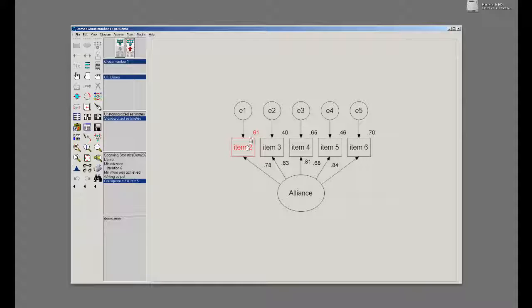So we can see that 61% of the variance in item 2 is accounted for by the latent variable that we're calling alliance. A little less in item 3, a little more in item 4, a little less in item 5, a little more in item 6. So you can see also that, not surprisingly, the R-squared is a function of the factor loadings here. The bigger the factor loading, the bigger the R-squared.